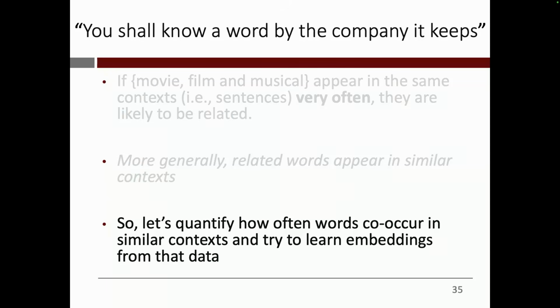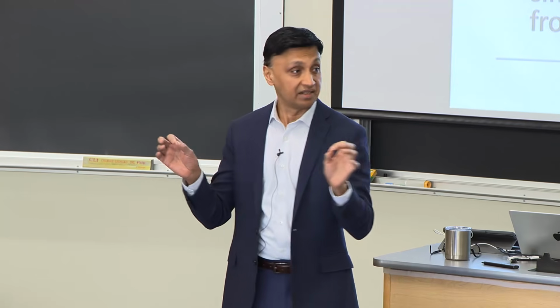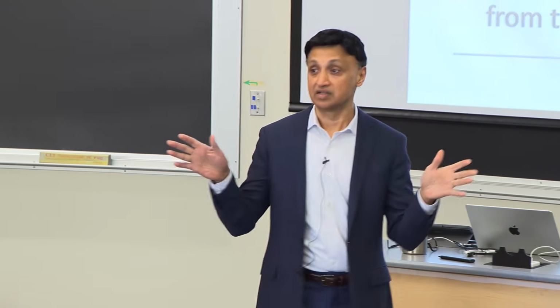So what we're going to do in this approach is that since words that appear in related contexts mean similar things, first of all, you have to define what you mean by context. And there are many ways to define context. We're going to go with a very simple definition, which is that if words happen to appear in the same sentence a lot, then we think that they are in the same context. So context here means sentence.